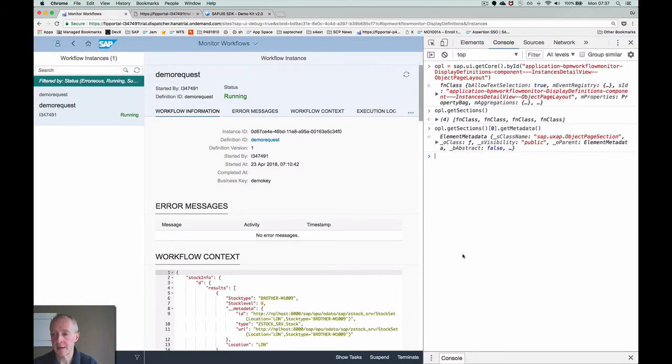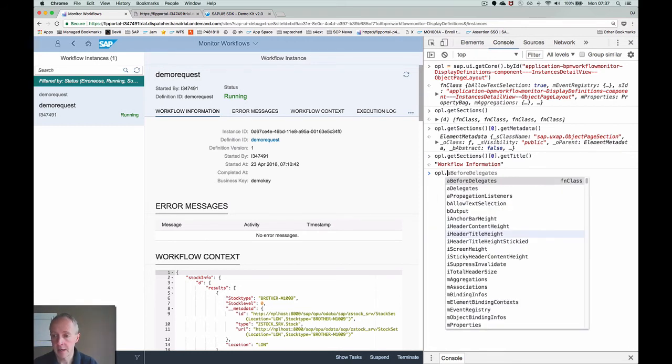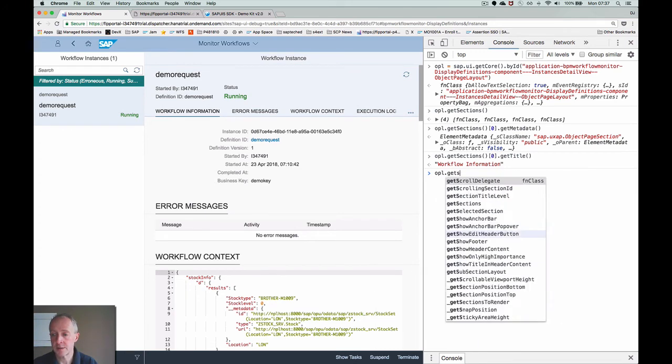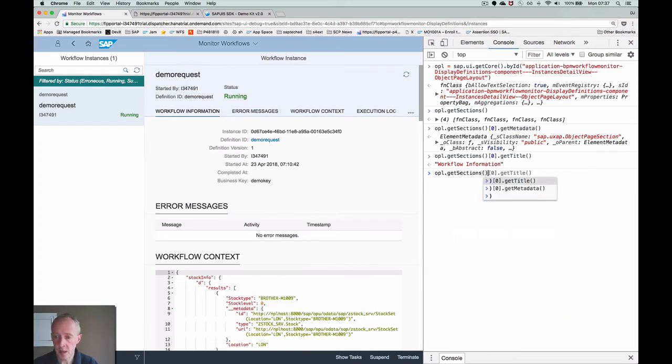So we know it's got a title. So we can say get title, workflow information, which is exactly this one. So we can just double check, triple check, OPL, get sections, dot map, and then we'll have a little function to say x dot get title. There we go, workflow information, error messages, workflow context, and execution log, etc.